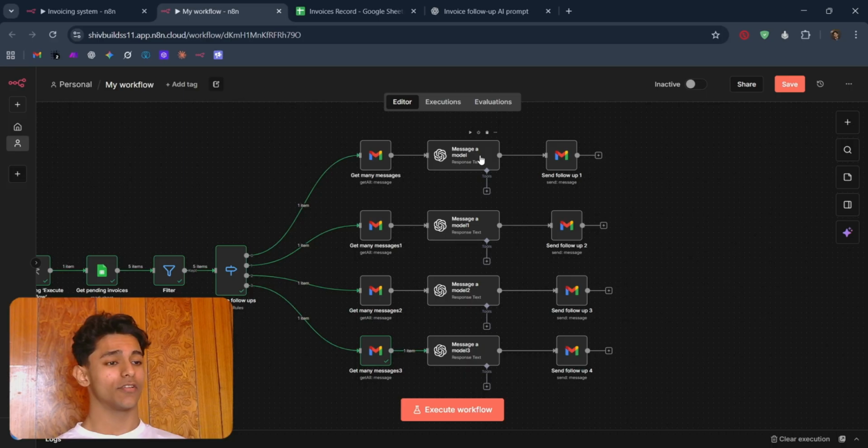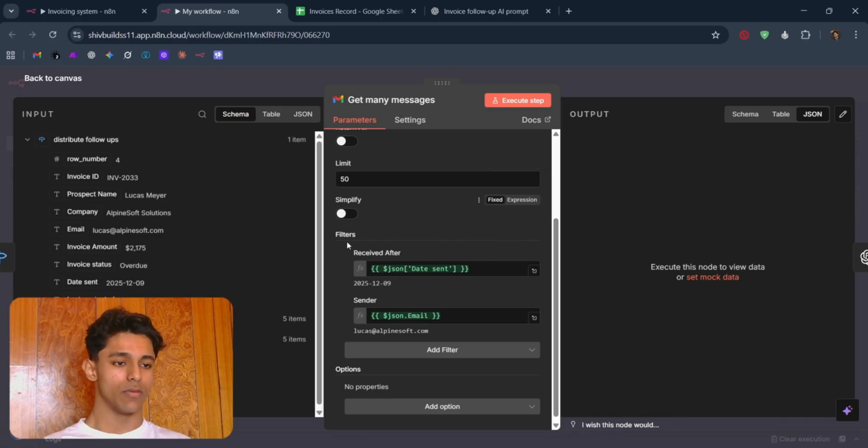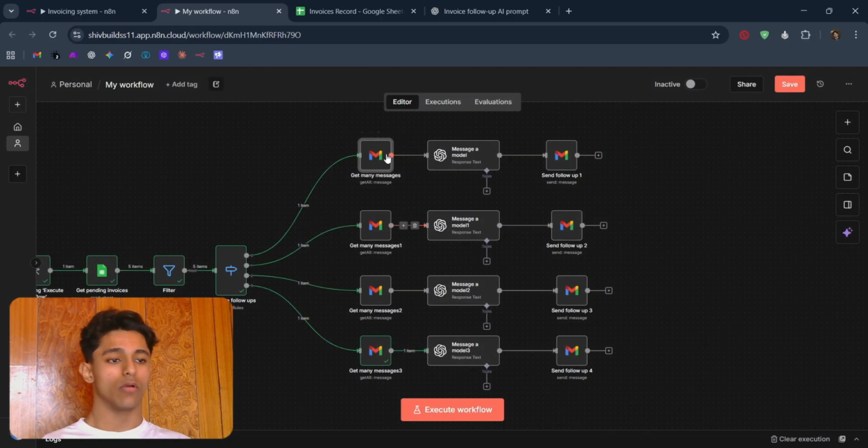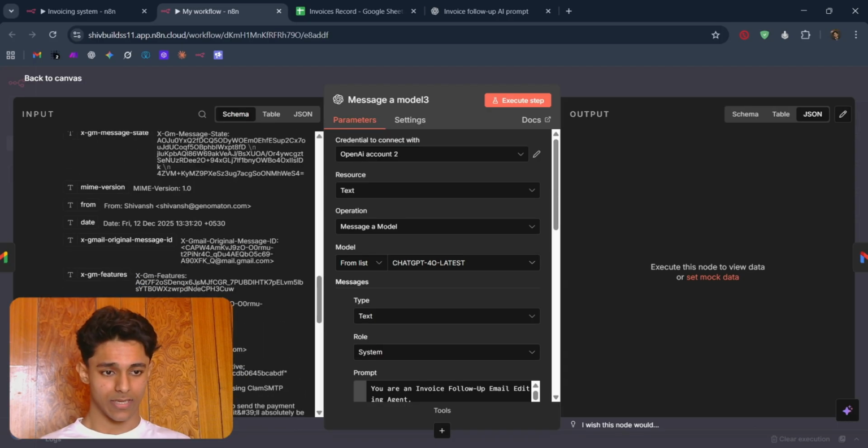Okay, so finally, after a lot of hardships, I've updated these nodes that we have in here. If I just recap what changes we made: first of all, I changed the simplify toggle button to off for all four of these messages so that we get the raw output. And if I show you how the raw output looks, it's like this.